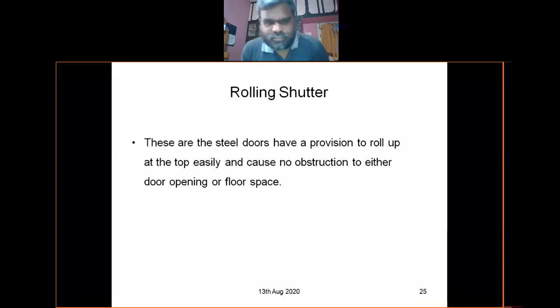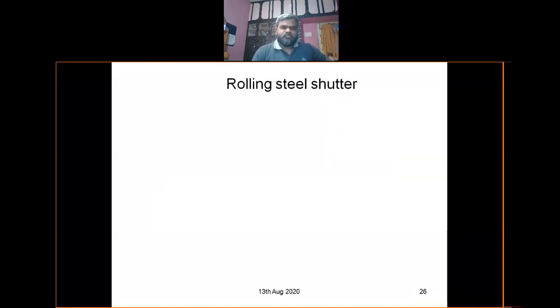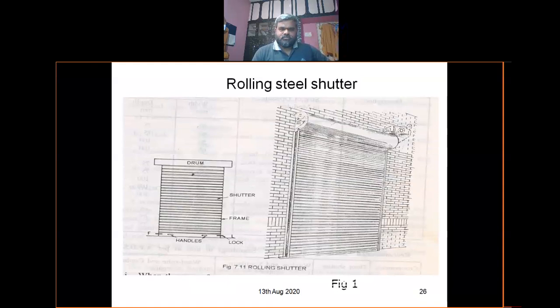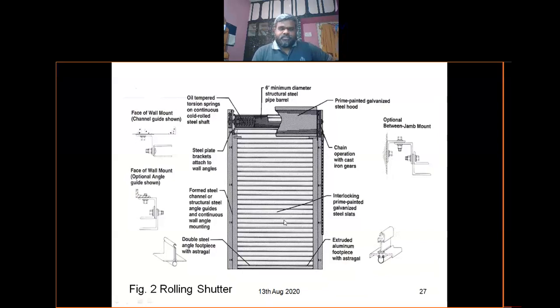Next is rolling shutters. These are steel doors that have a provision to roll up at the top, and easily cause no obstruction to either door opening or floor space, right? See, this is the rolling shutter. The parts you can see: this is a drum which is provided at the top. This is a shutter, this is a frame, this is a lock rail, handles are provided. See, these are the different parts.